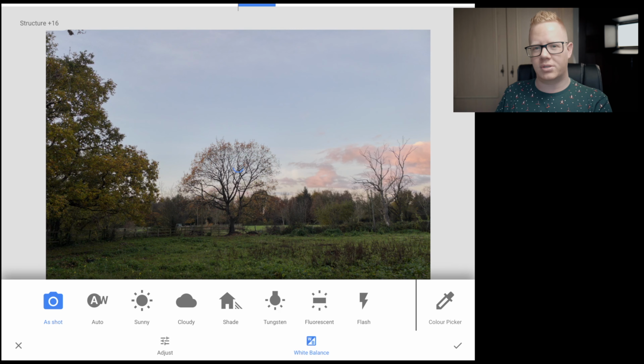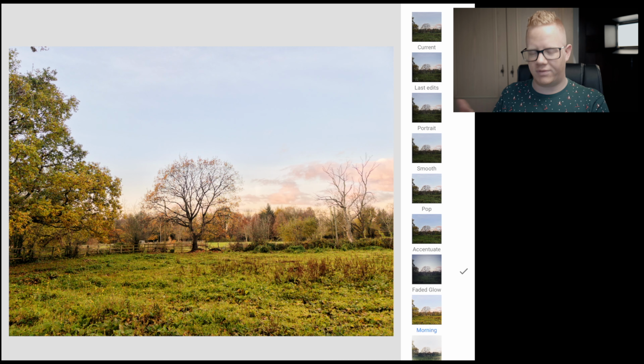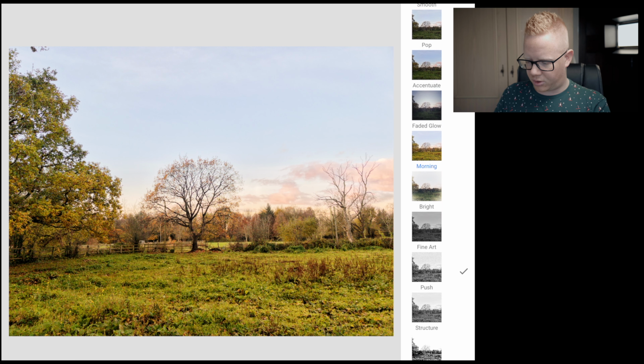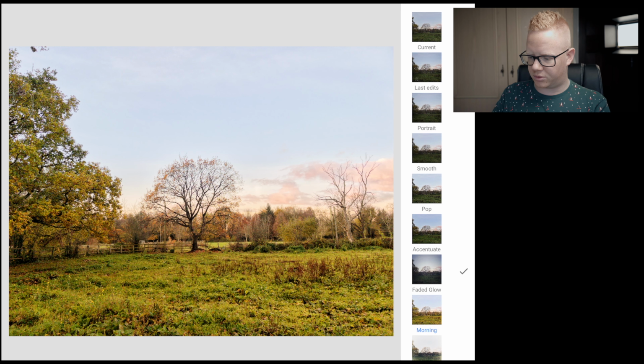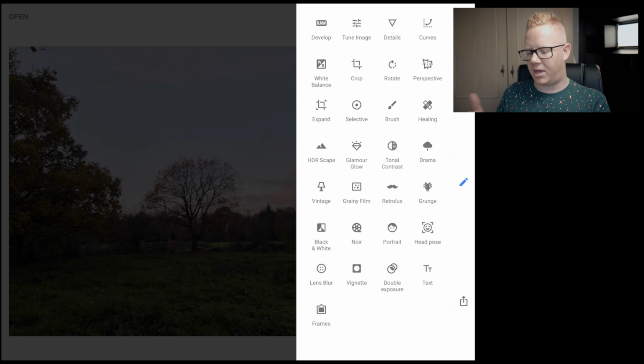When I do go into Snapseed proper, I'm greeted by these looks. Depending on the photo, these looks can actually just complete your edit straight away, or they can give you a really good starting point. But for me, at this point, I don't want to use any of these looks. I'm just going to go on current and then come over here to Snapseed's main tool set.